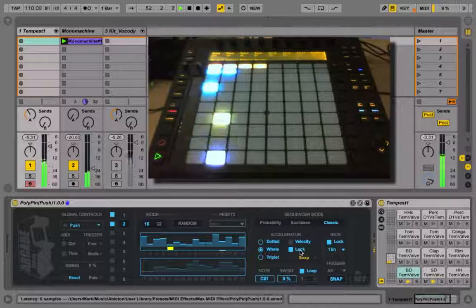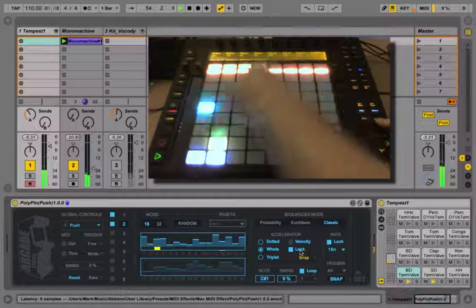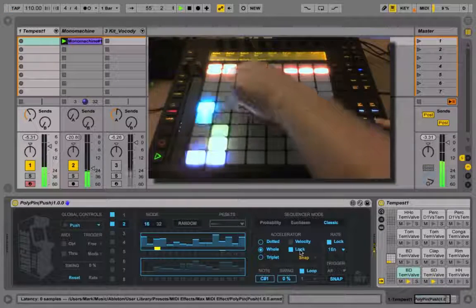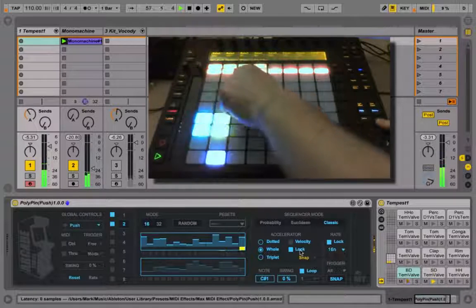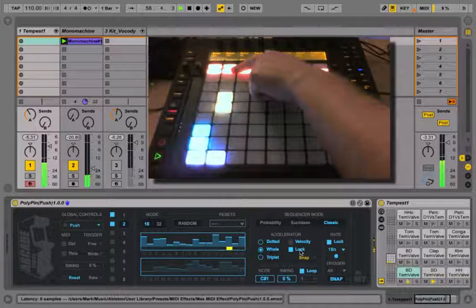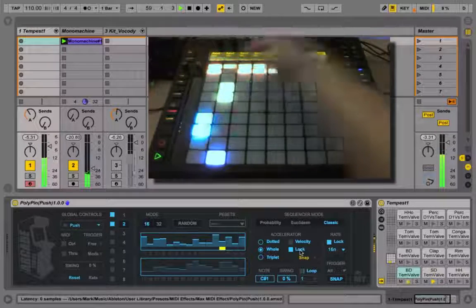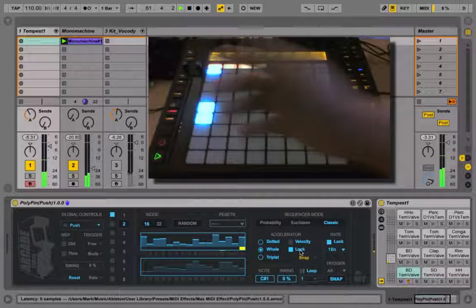Other features for push: holding down shift changes the top track select buttons so that they are now controlling whether a sequence is looped or not. So if we turn loop off, by default everything is looped, it will only play one measure and then it stops.